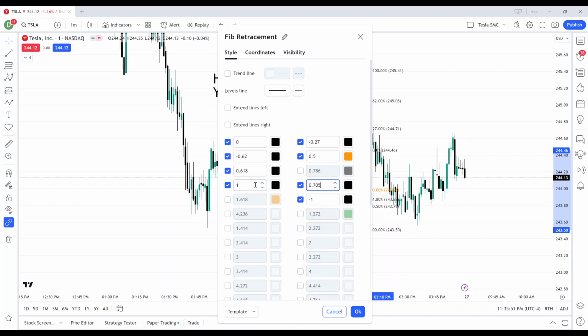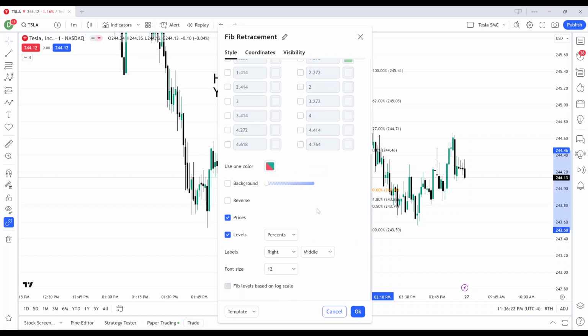Then we got the 1. Okay, and that's going to be full 100% retracement. Then you have the negative numbers. Okay, the first price target. Well, first price target is back to 0. Second price target is negative 0.27. Then negative 0.62. And then negative 1 is for the full extension. And again, these are my custom settings. I don't use a trend line on this one. And there's the rest of my settings.